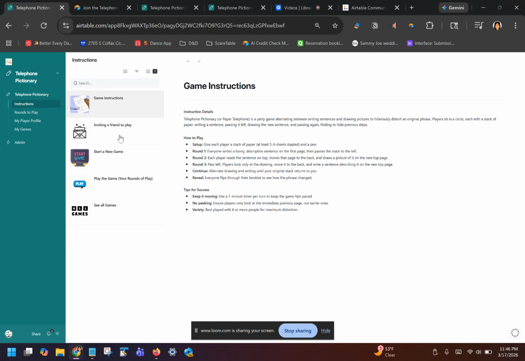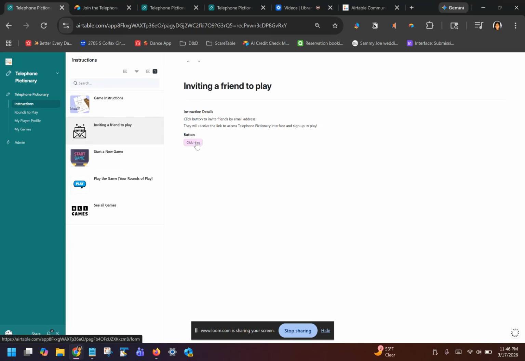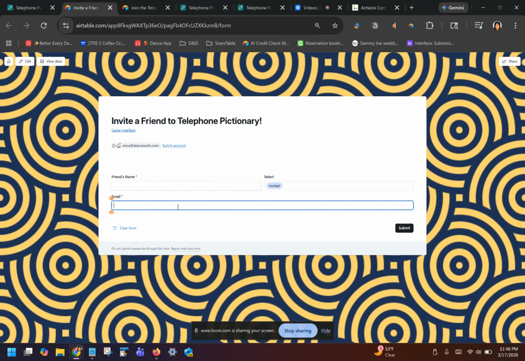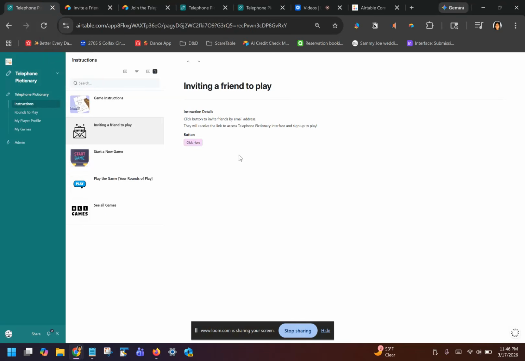They can still look at the instructions, and they can also invite a friend to play. Another standalone form where they can put in the email address. They'll receive an email with the invite link and where they can sign up. Once they've signed up, anyone that you've invited, you'll get a notification once they've signed up so you can start a game with them.